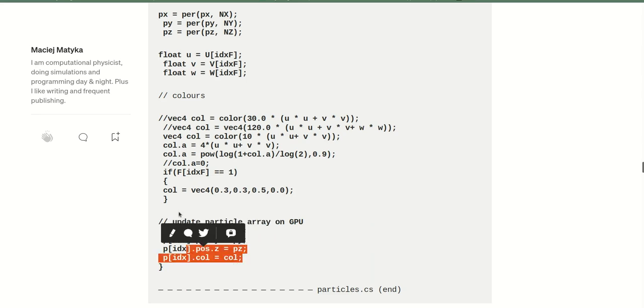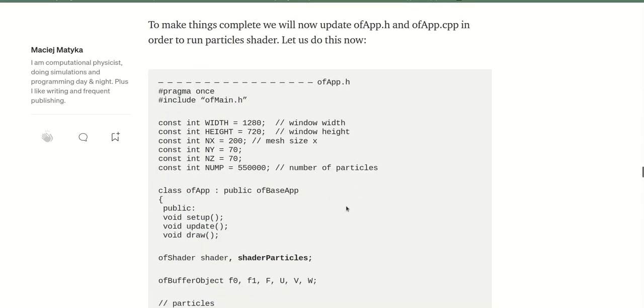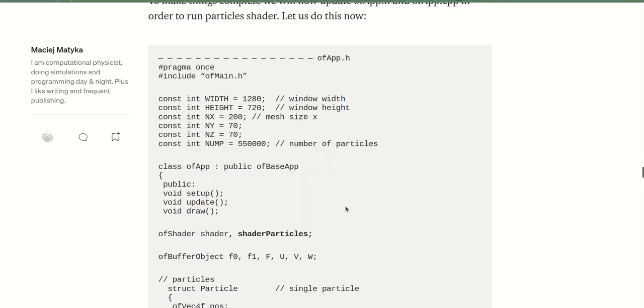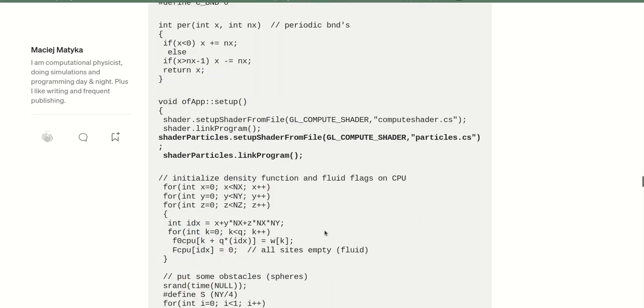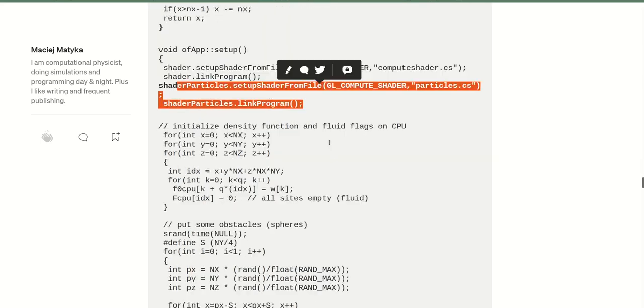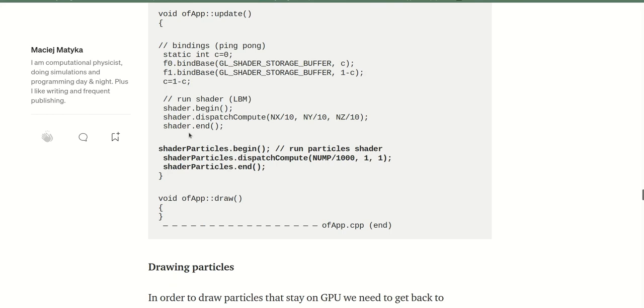So then we can have the whole thing, and that's it, because we have to compile the shader on the CPU side. Okay, so the particle shader is here, and then we set up from file and link it, and that's it, and we dispatch. We dispatch the compute, and here is the size of this.